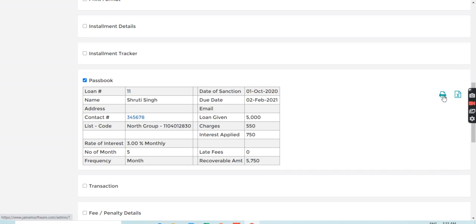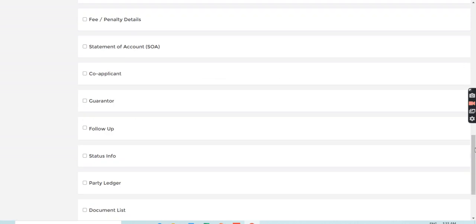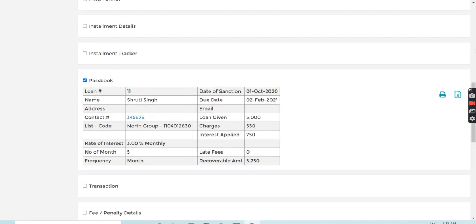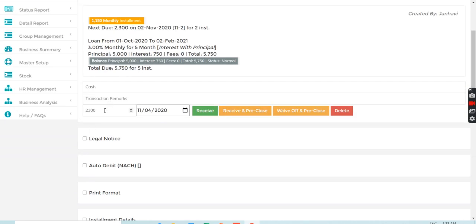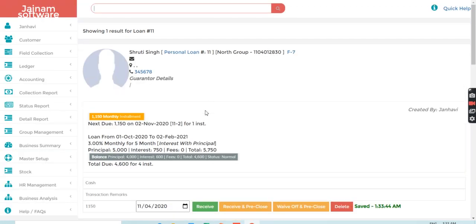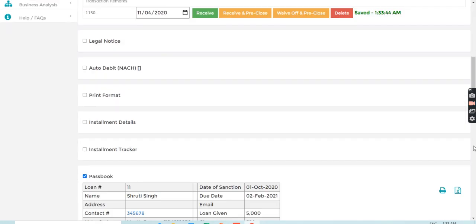You can take a printout of this and you can take an Excel sheet print also. So this 2,300 we can receive. For example, let's say the installment amount is 1150. So just receive 1150 from here as on this date. So we have received one installment successfully.